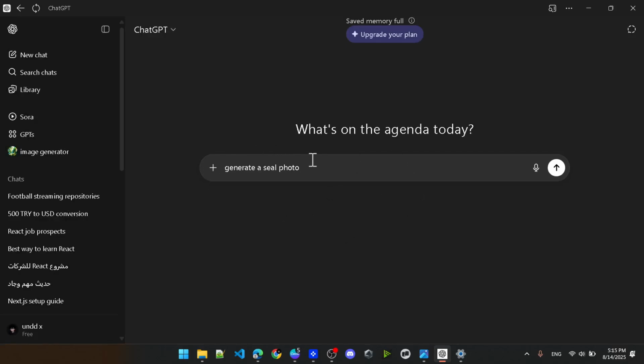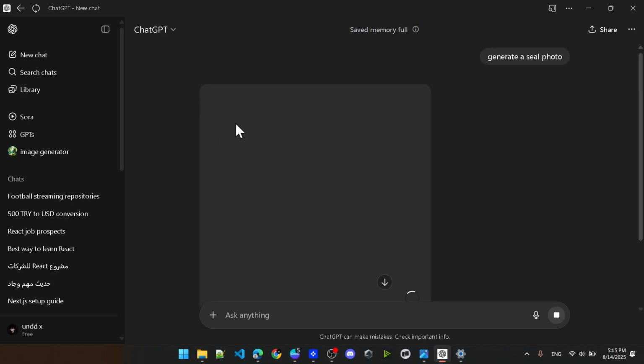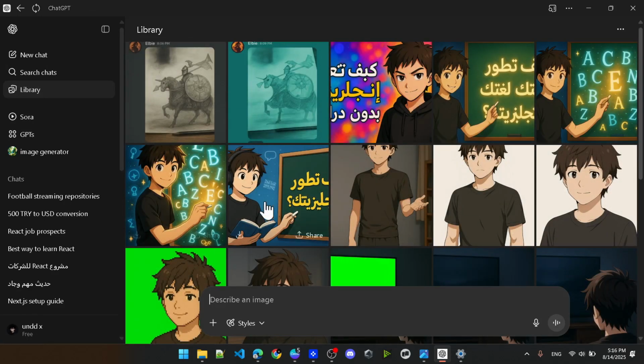So I told it to generate me a still photo, as you can see from here. So sometimes the generated photo will not actually get here fast. So you can go to the library. If it was generated faster than it comes here, you can go to the library, as you can see from here, and you can see all the generated photos. So the last thing that you have generated will come here.